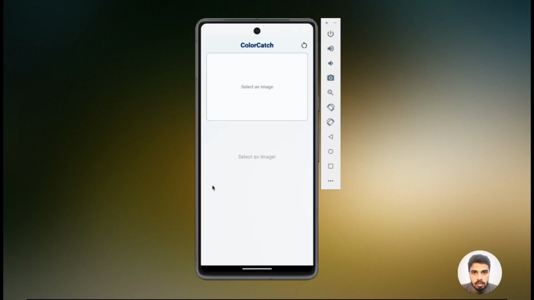Today I am excited to share with you a Flutter app I have built called Color Catch. In this video, we will walk through the pre-written code together, discussing how each part contributes to the overall functionality of the app. But first of all, let me give you a demo of this app, how it works.